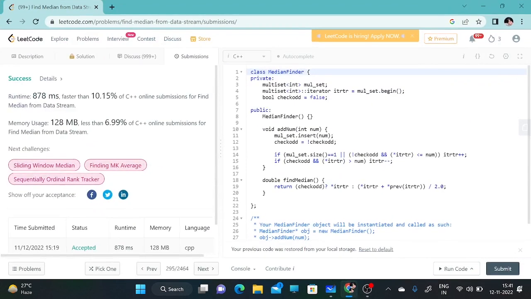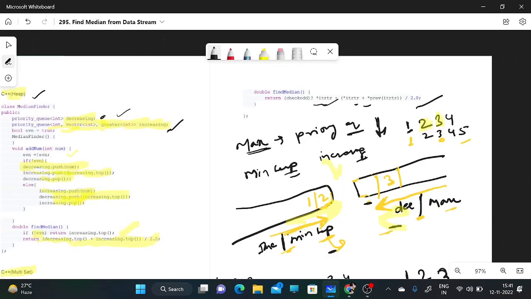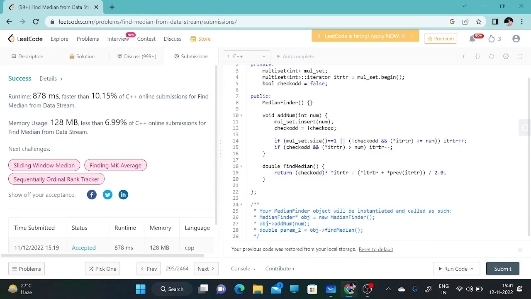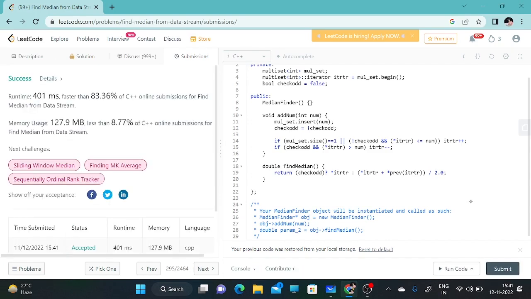Let's run the code. I have already run the heap solution. Now I am running the multiset solution. Thank you.